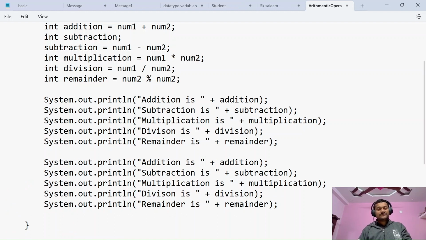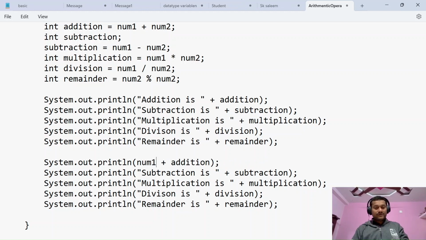So the first thing I have to do is display the number 20. Where it is available, I take the variable name for number 1, followed by a symbol. Which symbol do I need to display? The plus symbol. This plus is different from the one used for adding. I need to display the symbol exactly, like 20 plus 10. Like that I want to display.